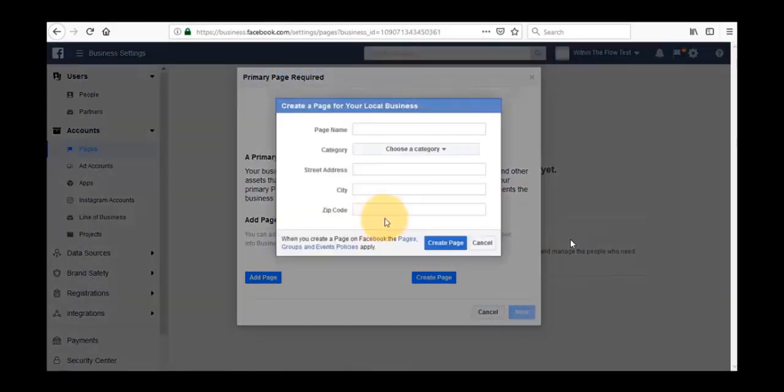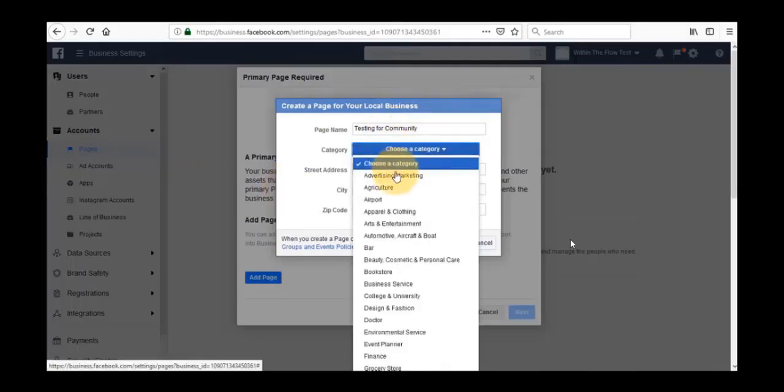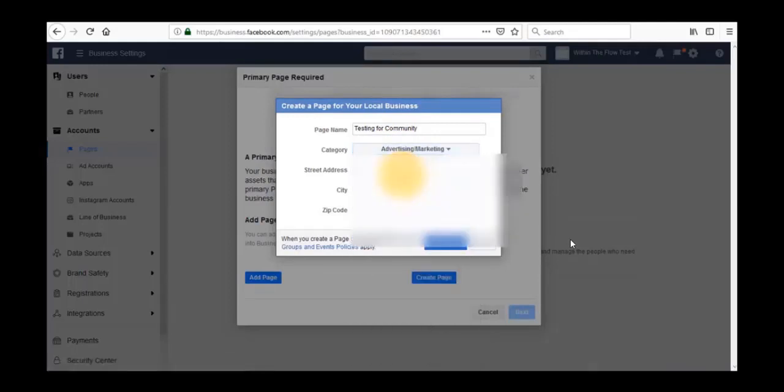So I just create a page right away from my business manager and give it a name, like testing for community. For the category, I'm just going to take advertising and marketing, and give it the address or the information.